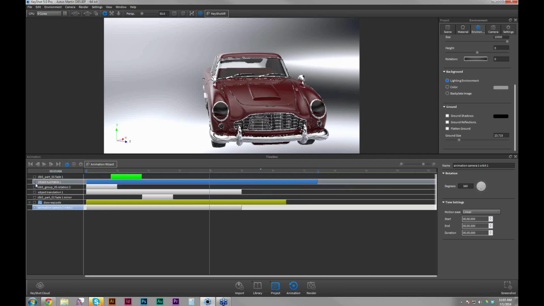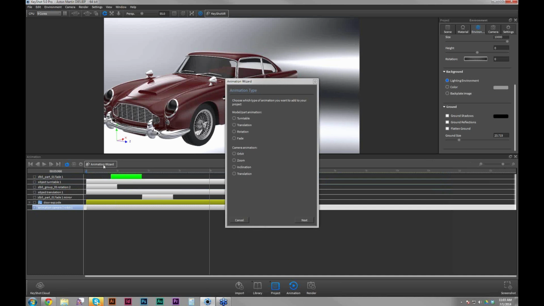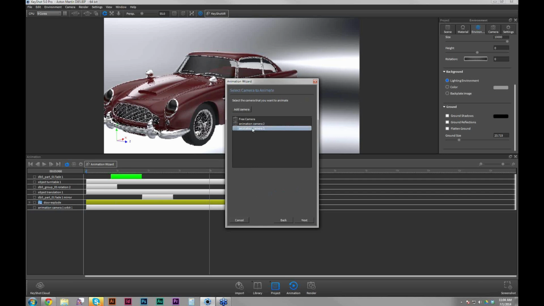So let's go ahead and go again and start the animation wizard. We'll really try to go through all these animation types quickly. There's zoom. So I'll go ahead and click next. I'll click animation camera 1 again.